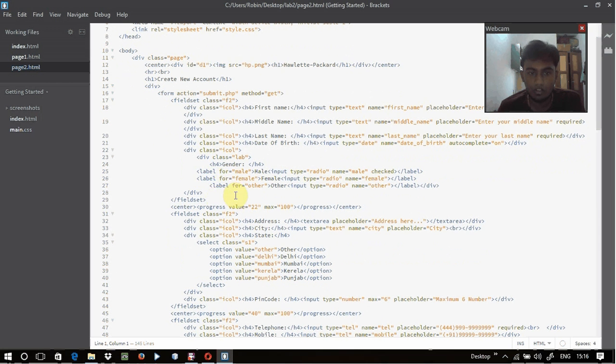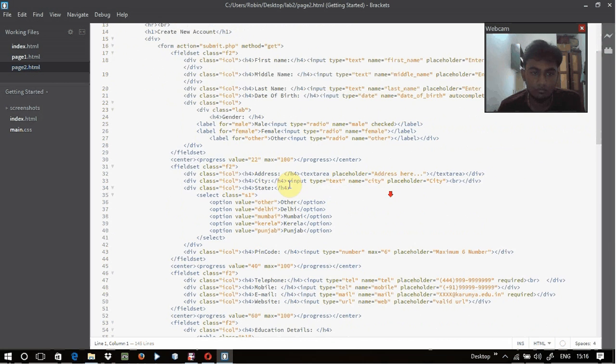I'm using a label, label for male. I'm using the input tag, and an input radio button is used here. So male, female, and other. Here I'm using the center of the table. I'm using progress, and in that progress I will ask for address, city, and state.